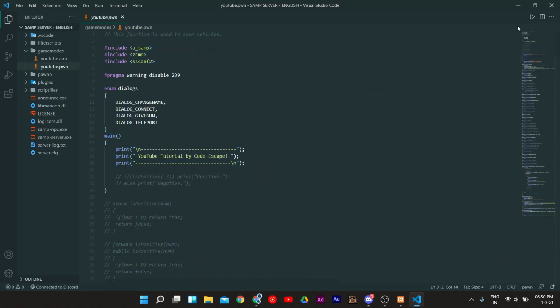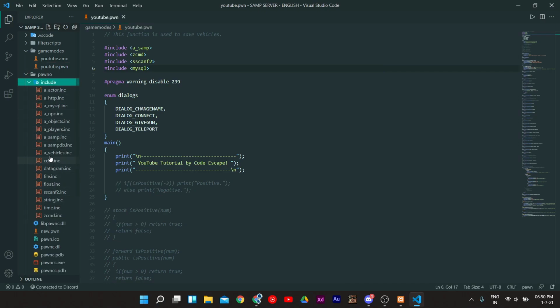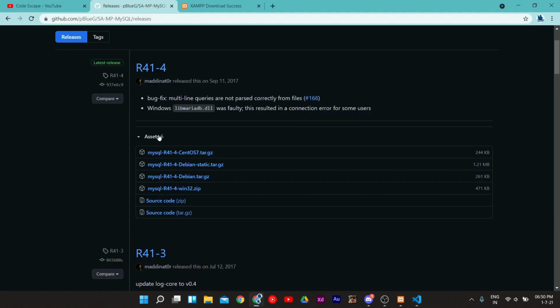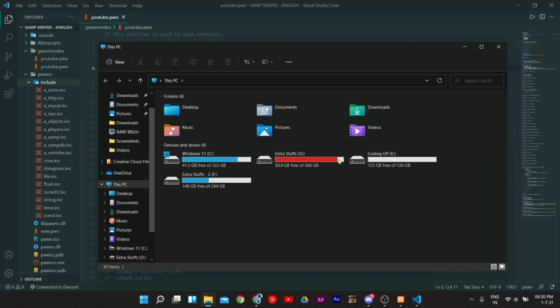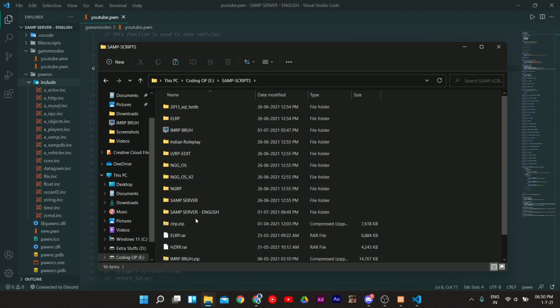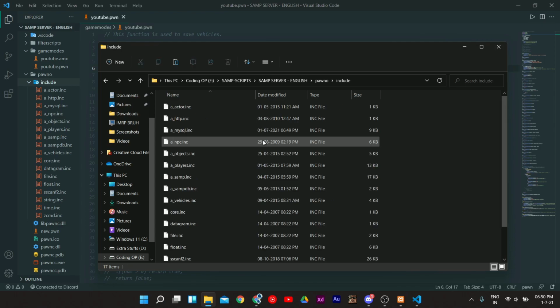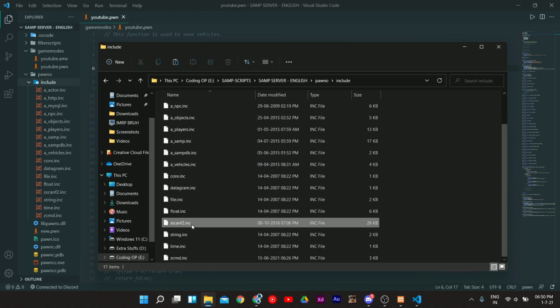Now I will go to the very first and try to include this MySQL, because if we see in the Pawn include, we have a MySQL. Okay, where is it, I think it's not updated. Let's check ourselves. I will go to coding, SAMP scripts, and SAMP server English, Pawno include, MySQL. So I think the things didn't copy exactly.